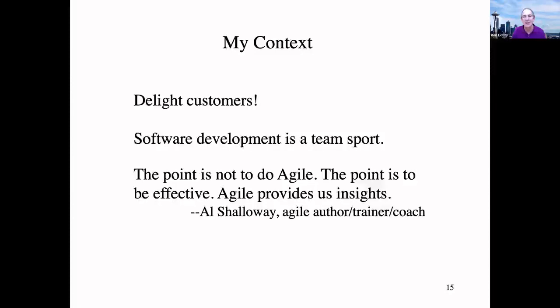Third, the point is not to do Agile. I am not an Agile purist. I'm not a Scrum purist. I'm not a Kanban purist. I'm not an XP purist. The point's not to do Agile. The point is to be effective.